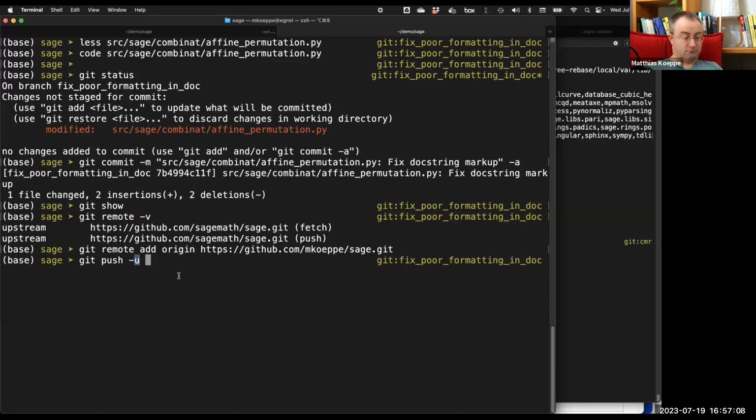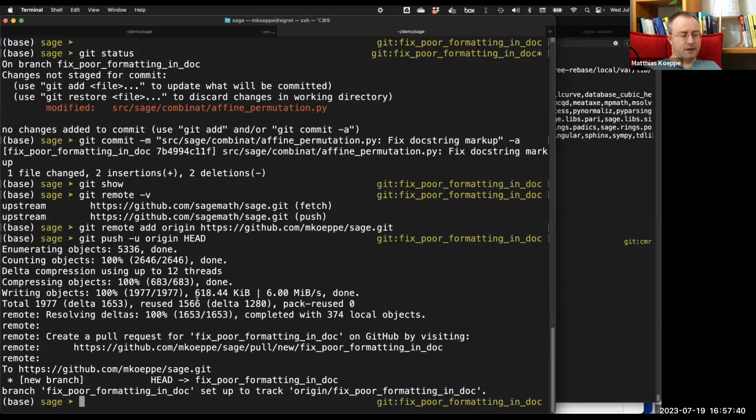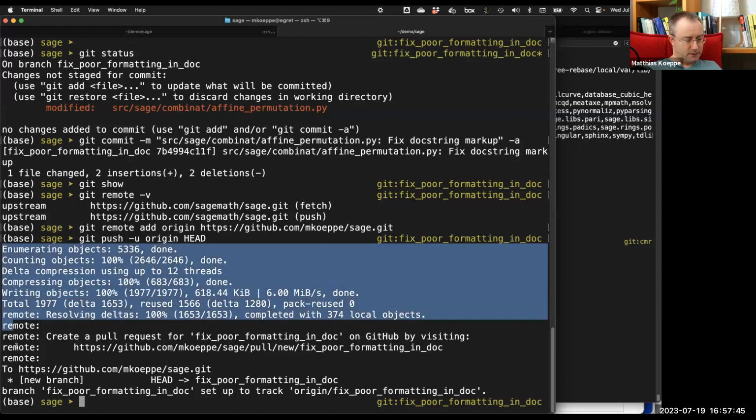-u means set upstream, and I do origin, which is the name of the remote. So I'm sending it to my repository, and then HEAD is the name for the latest commit on the current branch. That's the quickest way of getting done what I want to get done. So I do this, git push -u origin HEAD, and it pushes stuff over there.